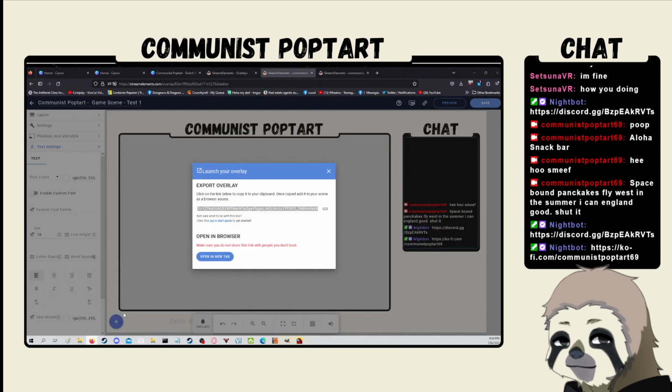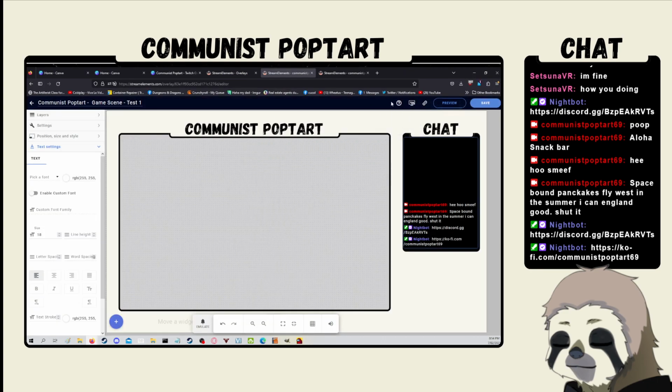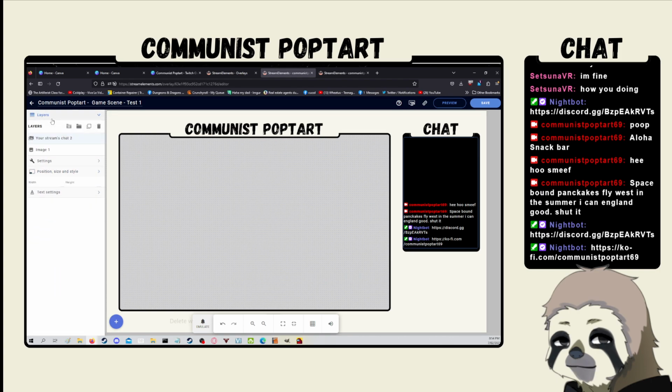So, going back to StreamElements, position, size, and settings. Aha! So we found it. It was displaying at 800 by 600, so it's only displaying that portion of the image. But what we found is the image itself was larger than what it was actually trying to display, so we needed to enlarge it just a little bit.